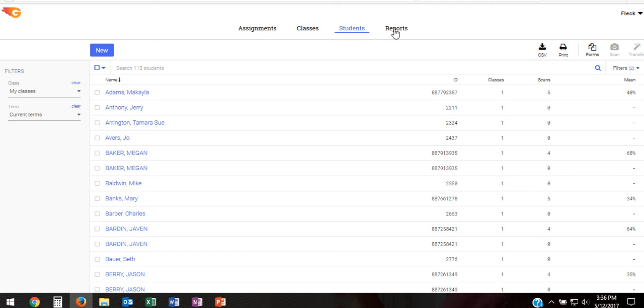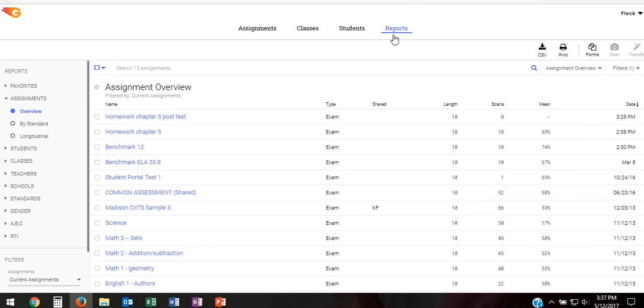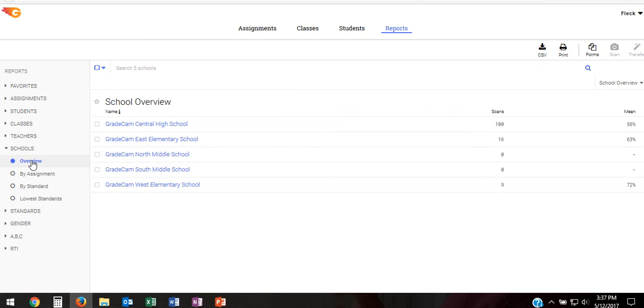The 4th tab is Reports. And Reports is where all of your historic aggregate data is held. So I'm going to click on Reports. And when I click on Reports, the left-hand side has all the report types that I have available to me. Each of these report types has an overview, so I can see all of the elements of that particular topic. So an overview of students, or classes, or even schools. So if I want to see an overview of my schools, I can see all the schools, and it just shows me some basic data.